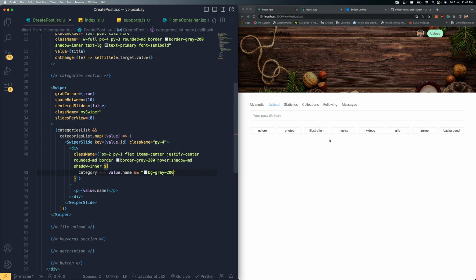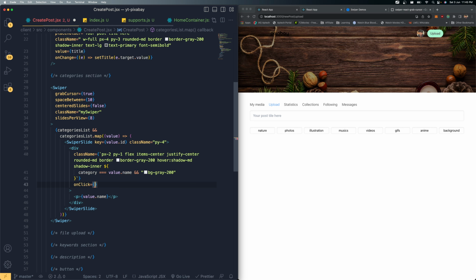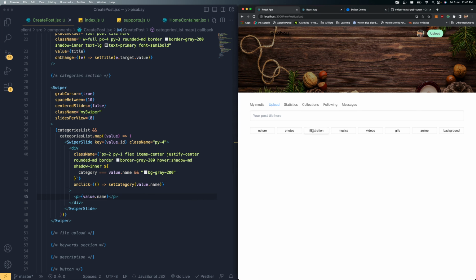So save the changes. Still it doesn't make any changes. So what I need to do is add an on click event for this. So whenever I'm clicking this division, on click, I'm going to set the category, setCategory, open it, value.name. So now you can see when I click this, the color will get changed. See, because the state is being updated. So both values will be the same. The category state will have music and the value of the name is also music. So that's the reason it's highlighted, right? So now we can see the slider is working perfectly as it's supposed to be. Cool, right?